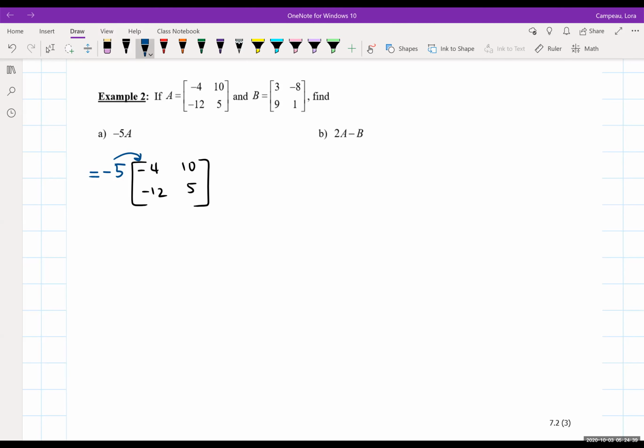If we say -5 times -4, we are going to get +20. Same idea, if we multiply -5 times 10, we should get -50. -5 times 12 is -60. And -5 times +5, oh, excuse me, -5 times -12 is +60. Gotta be careful. So I'll erase that negative sign, but -5 times +5 is -25.